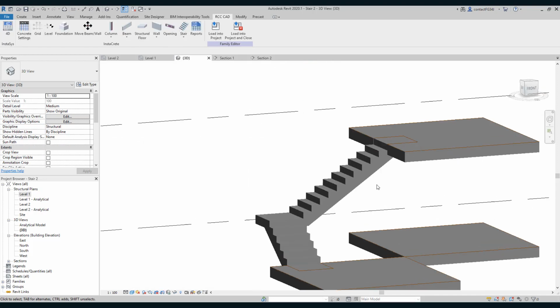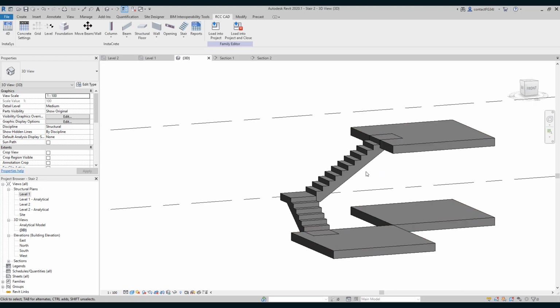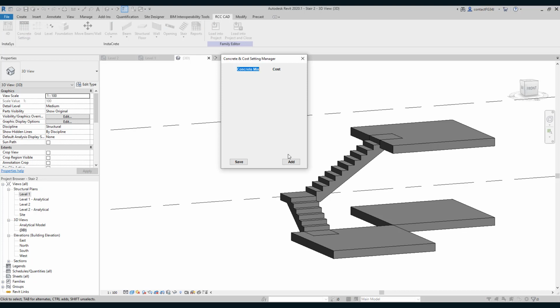Now let us find the concreting cost of this stair, and the first step would be to set the concrete settings. To do that, open the concrete setting dialog box. Suppose the concrete mix is M35 and cost is say 5,000. You can say 5,000 rupees, dollars, or whatever it may be. Save this setting and close this dialog box.